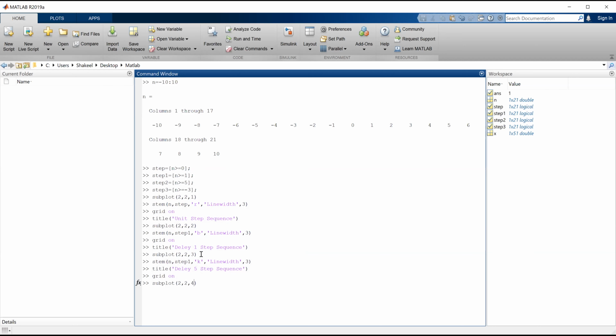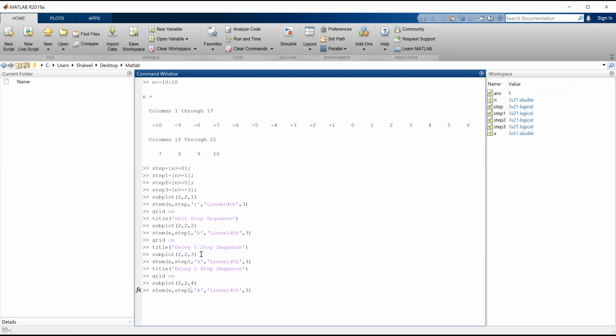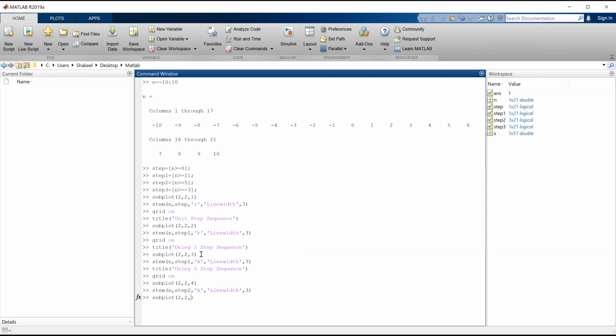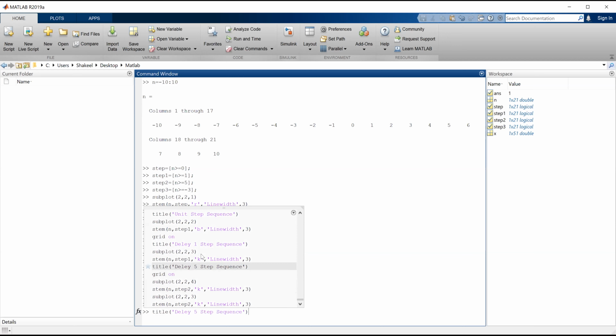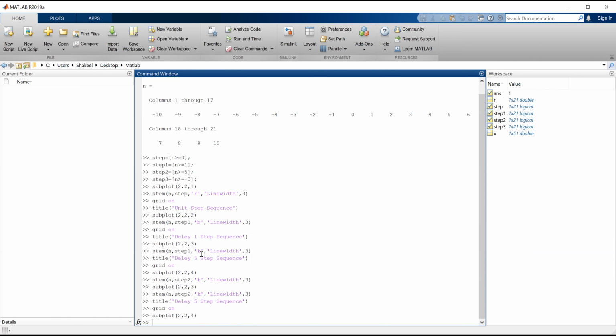Next, the fourth plot, we will have, I think, this should have this to do that. This is 2 actually. Alright, so this and this, plot this on this, then say grid on.